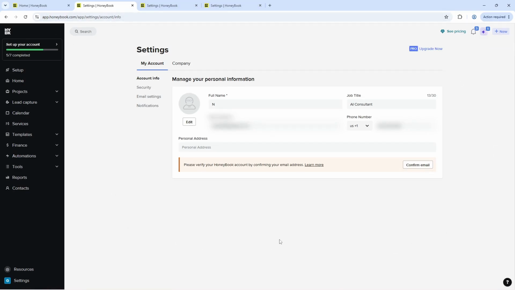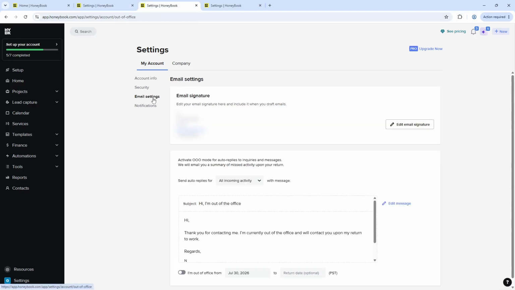If you use HoneyBook regularly for client messages, this is where you can control how your emails appear when they go out. Inside Settings, find the section labeled My Account. Under that section, select Email Settings. This will take you to the part of HoneyBook where your email-related preferences are stored. Take a moment to make sure you are in the correct section before moving on, since there may be several settings categories listed in the menu.